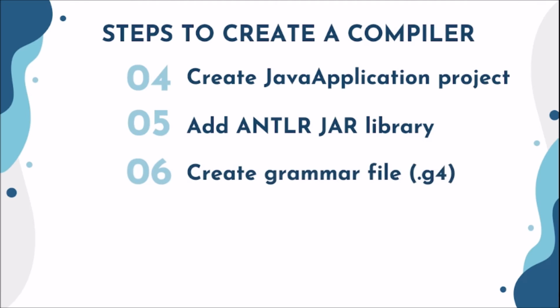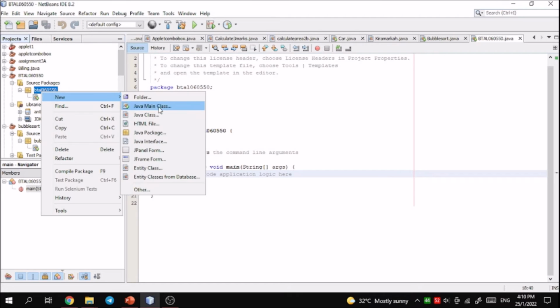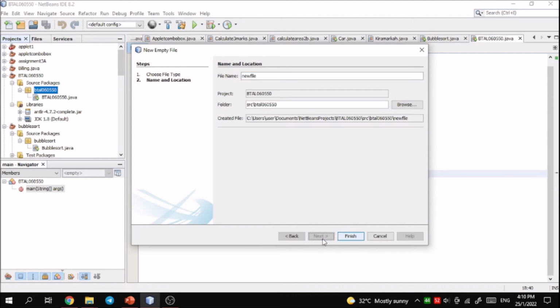Next, we need to create a grammar file. To create a grammar file, we need to go here, which is our package. Right click and create an empty file. Name the empty file as grammar. For my case, I add the metric number into the file name and finish it with .g4. Click Finish and the grammar file will be created.